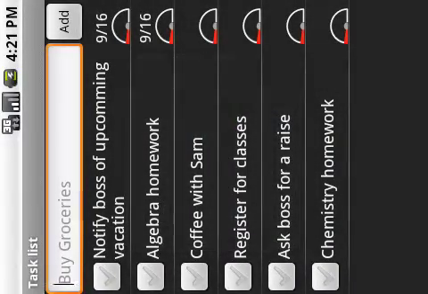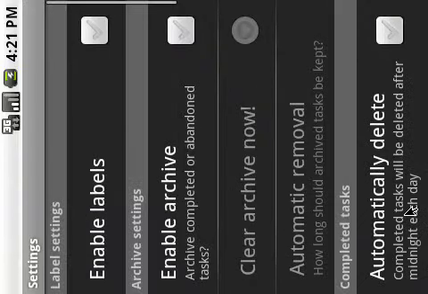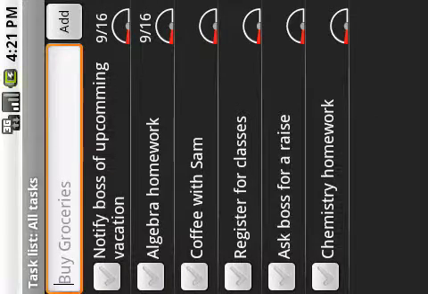First, we must enable labels, if you have not done so already. To enable labels, open the Settings page by clicking the Settings item in the Options menu. Then mark the Labels Enabled checkbox. Finally, press the back button to return to the task list. Now that labels are enabled, we can start adding labels to our tasks.